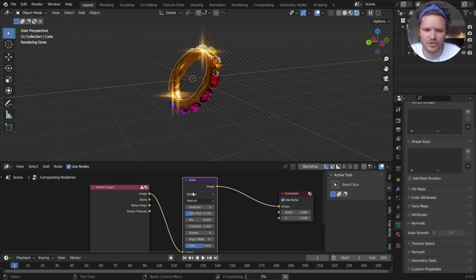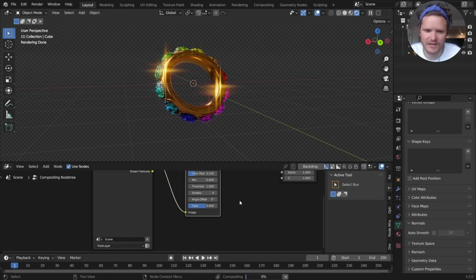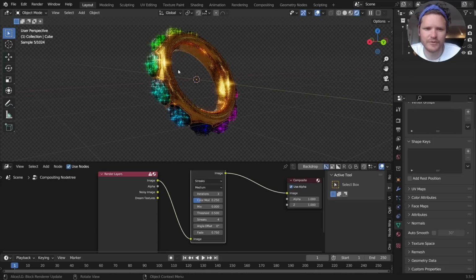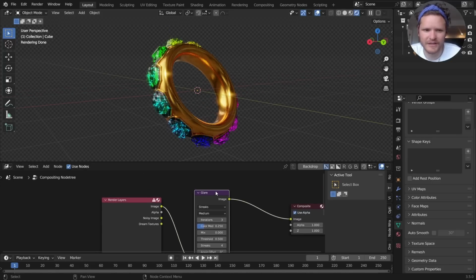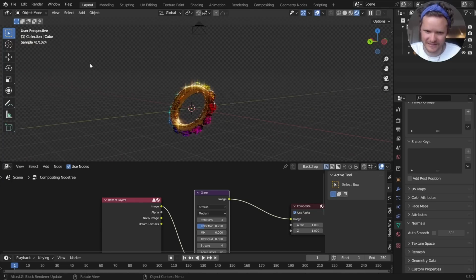So this happens to work with the glare node, and then we have these nice streaks that we can make less intense by decreasing the fade and also the threshold. But you can see it creates these nice sparklies that wouldn't have been here otherwise. So it just adds a bit of extra emphasis to this. But that is how I made the ring.